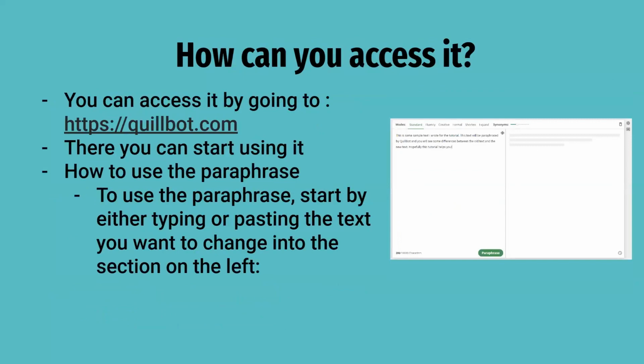You can access it by going to quillbot.com. For your convenience, I put a link to the site in the meeting chat. So if you do want to follow along, that is an option since we're going to be going through some of the ways you can use this tool specifically from the website.